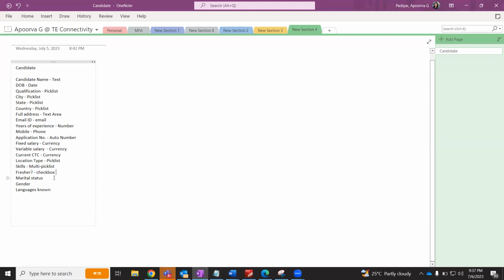Okay. Then marital status, I think same, pick list. Gender also you can give pick list. A lot of pick lists here. Languages known, pick list.